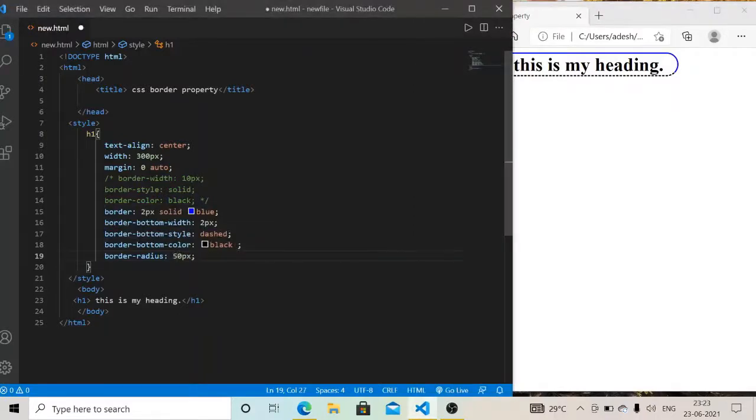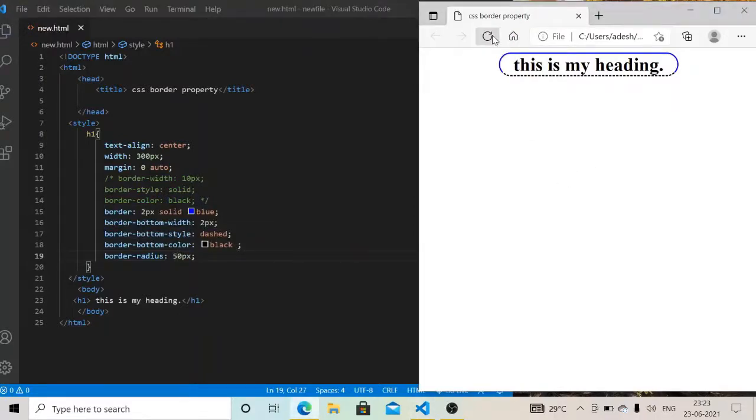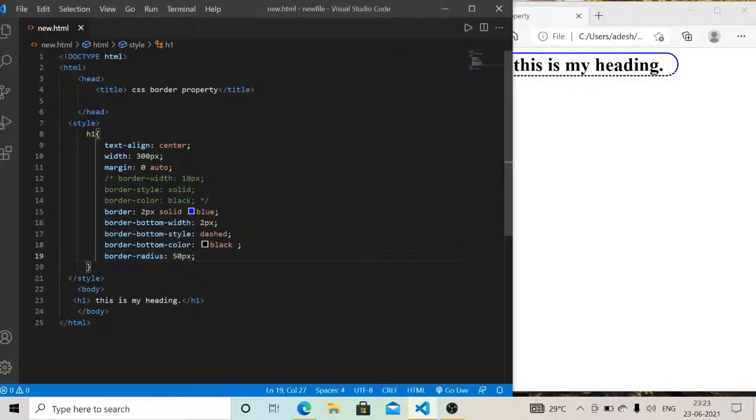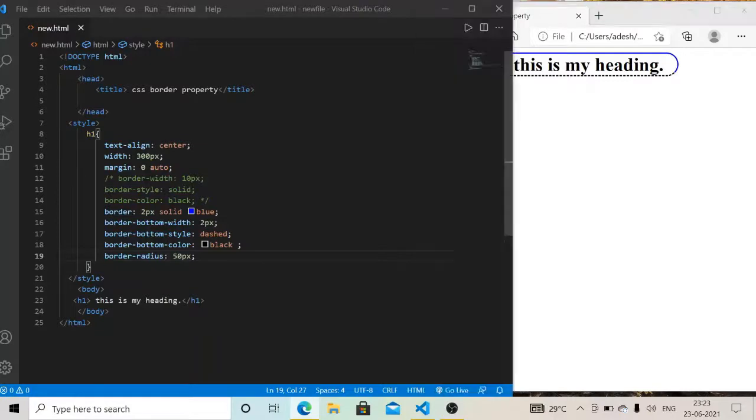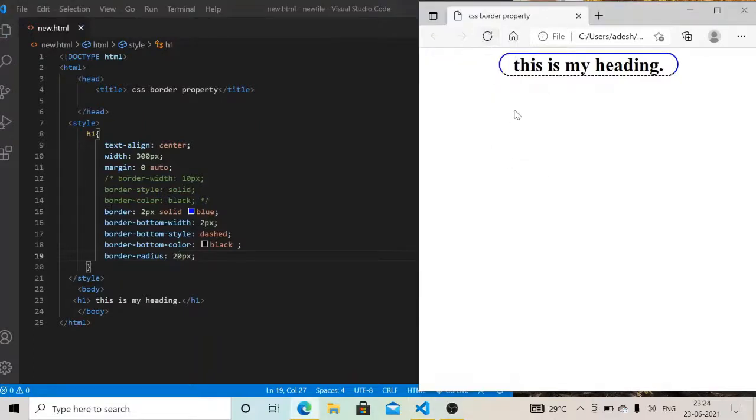So in that way you can also increase your size, okay. It's not going to 50 pixels because our text width is very big, that's why. So let's remove this and make it 20 pixels. Now in that way you can deal with your border.